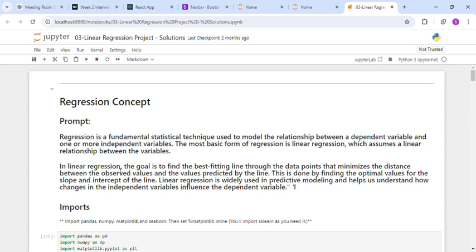In linear regression, the goal is to find the best fitting line through the data points that minimizes the distance between the observed value and the predicted value. This is done by finding the optimal values for the slope and intercept of the line. Linear regression is widely used in predictive modeling, to help understand how changes in the independent variable influence the dependent variable.